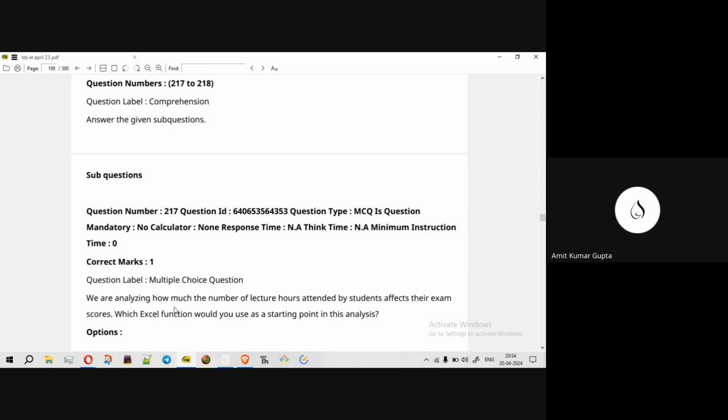But the problem is we use correlation when we have lots of variables and we try to find the effect of a variable on each other variable, on all the variables. But here I have only two things: number of lecture hours and exam score. Someone said regression, someone said slope. I need more opinion. So what's the approach, guys?